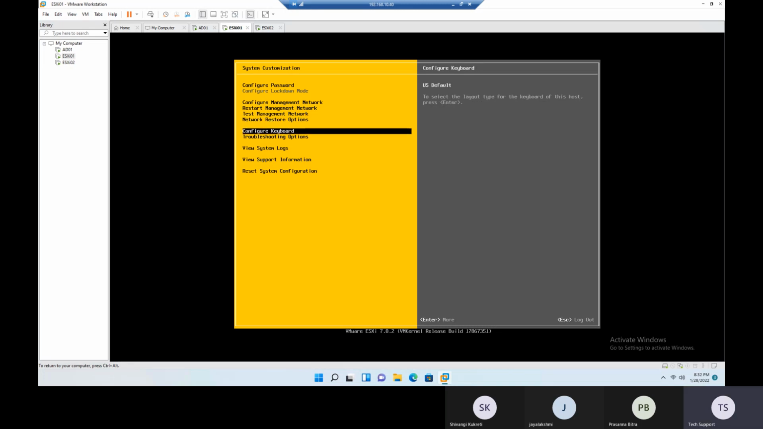And the configure keyboard, currently we are using the US default language, United States default English. Suppose your server is in a European country or any other country; based on the country, we need to change the keyboard language. In order to change the keyboard language, we can use configure keyboard plus enter and you can modify.